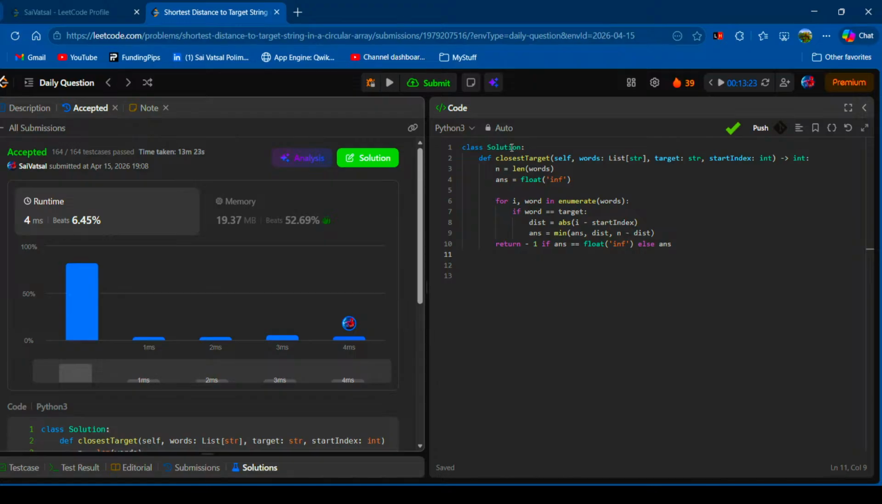So, first class solution. So, we define the closest target, self, words in a list as a string, and the target is mentioned as a string.